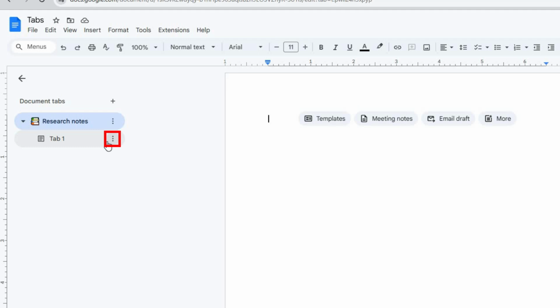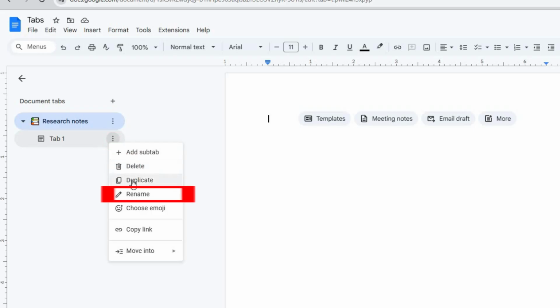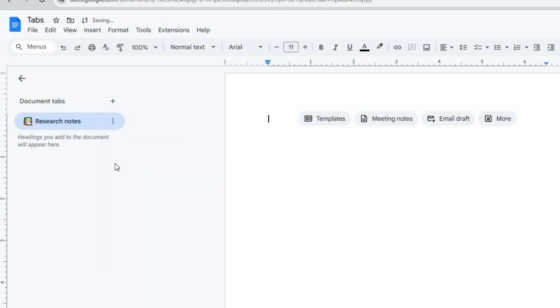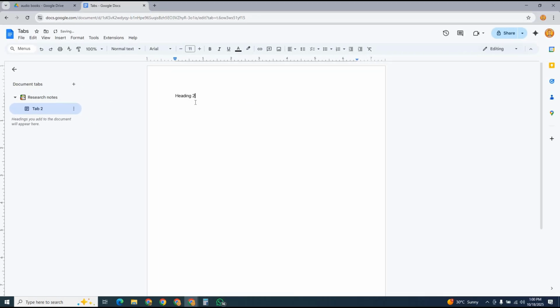For additional actions, hover over any tab name and click the three dots to open the menu. From there, you can rename the tab, duplicate it to copy all its content, or delete it. Keep in mind, you cannot delete the only remaining tab in a document, so the delete option is disabled if it's the last one. Inside each tab, use the built-in heading styles like Heading 1 and Heading 2 from the formatting toolbar to give the section structure.